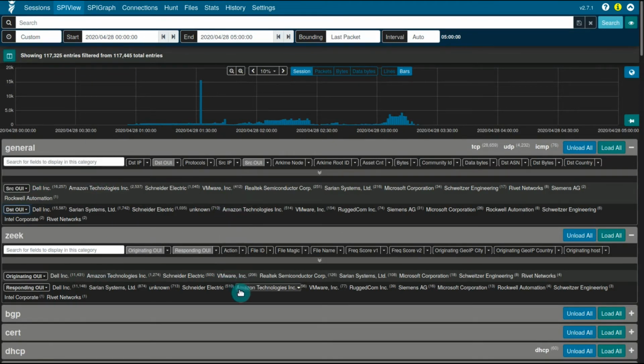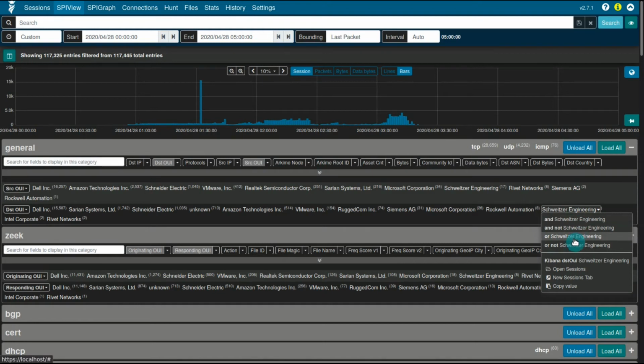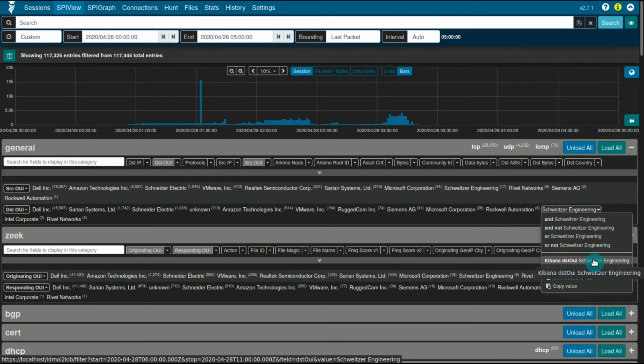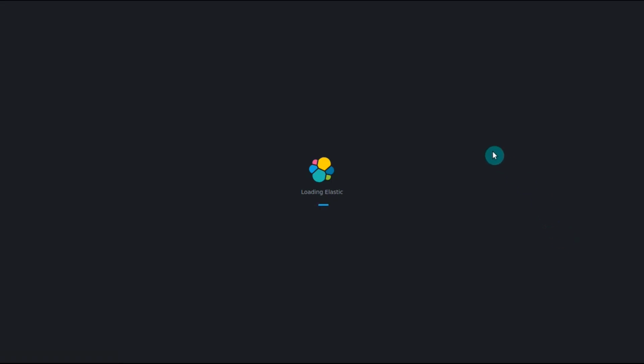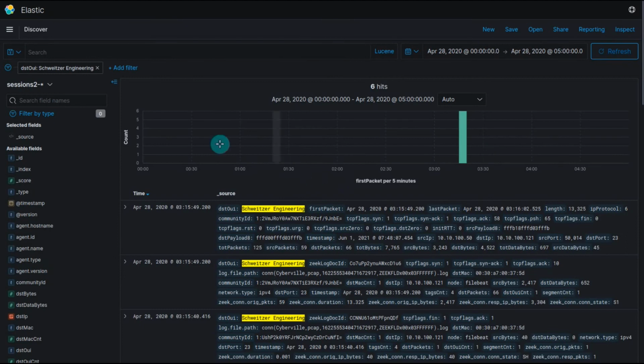For an individual value, of course, like if I'm interested, for example, in Schweitzer Engineering under dest OUI, I can click on that, and then I can and or not those into my filters. I can generate a new sessions tab with that search expression pre-populated, or I could actually flip over to Kibana if I want, and that filter would be pre-populated as well into a Discover view. So if I click Kibana dest OUI Schweitzer Engineering, you'll see it flip over to a new tab, and we're in Kibana, and that filter is already applied there.